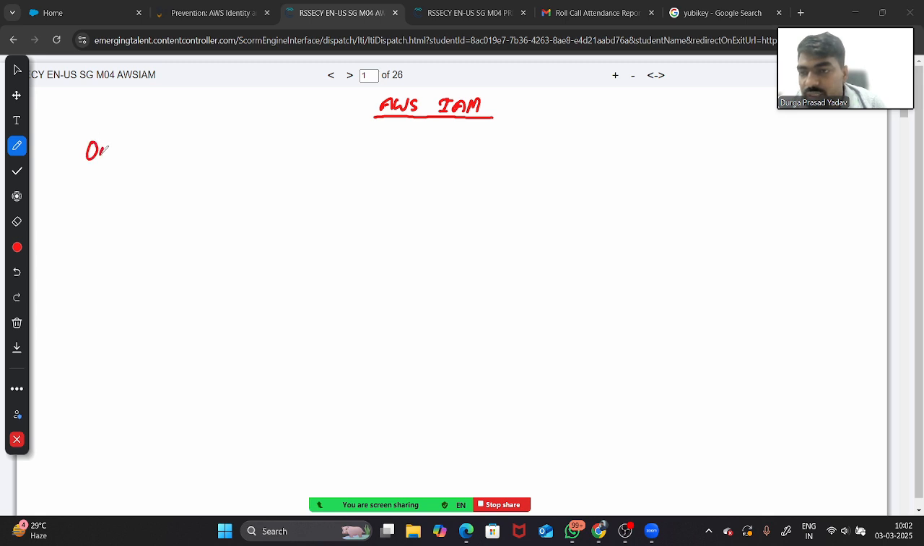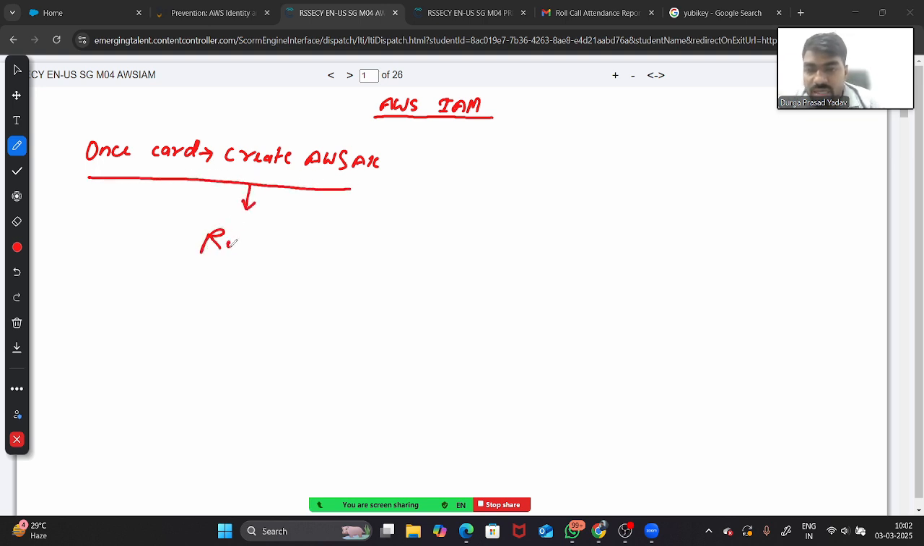Once you use your card, that can be your credit card or debit card, to create an AWS account, that AWS account is called the root account. Root account. Are you sure, guys? Yes, sir. So once you create it by using your credit card or debit card, that account we call the root account.